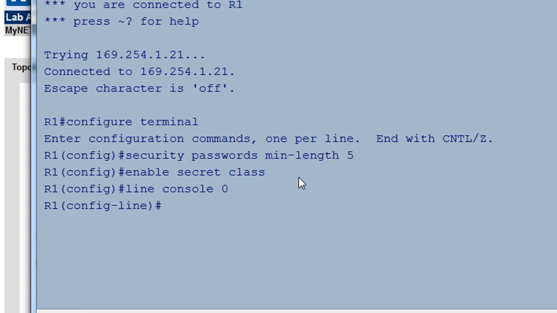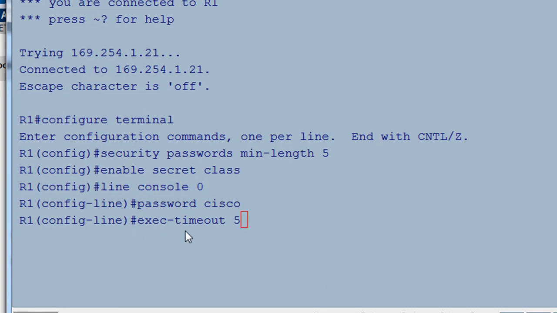I'm going to do line console 0, which gets me into line configuration mode, and then I'm going to do password, and instead of using their recommendation of Cisco console or Cisco con pass, I'm going to do Cisco, because that is the password that we need to get back into the router later. Okay, and then I will do a timeout scenario, exec timeout 5 0. So exec timeout 5 stands for 5 minutes, and then 0 stands for 0 seconds.